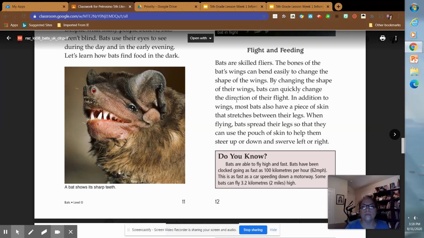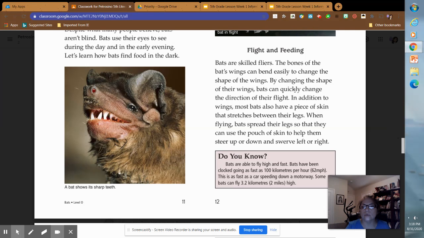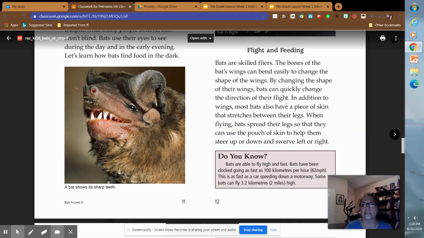By changing the shape of their wings, bats can quickly change the direction of their flight. Oh, so this feature of their bones bending easily to change the shape of their wings is because they want to be able to change direction fast when they're flying. Why do you suppose that is? Why do you think bats want to go here and there in a matter of seconds? Well, what do you think they're going after? Did you think insects? Good. Okay, so let's keep reading.